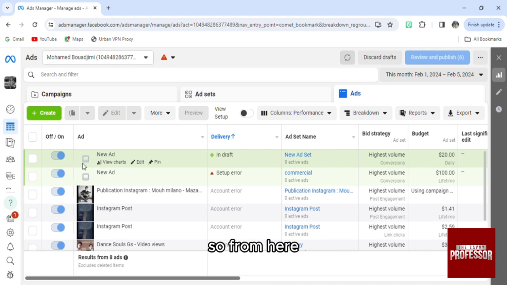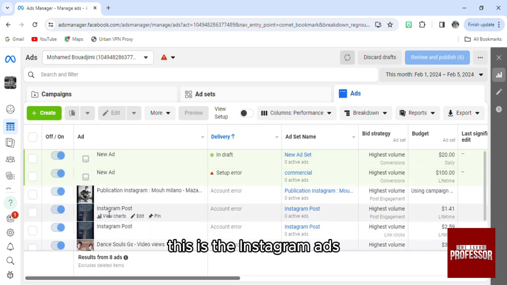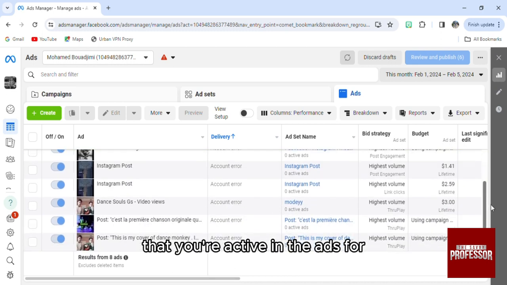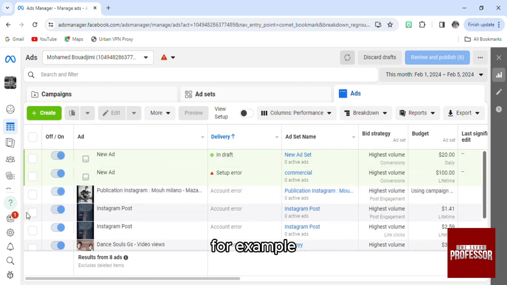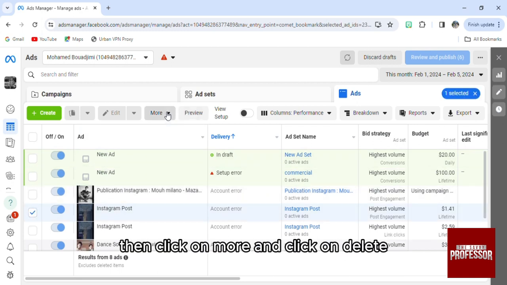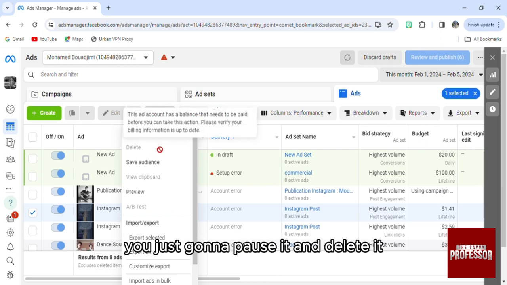From here, you're gonna go and look for the ad that you want to cancel. For example, this is the Instagram ads. You'll be able to check the post that you're activating the ads for. After that, what you need to do is simply select the ad from here, then click on more and click on delete. When it's active, you're just gonna pause it and delete it.